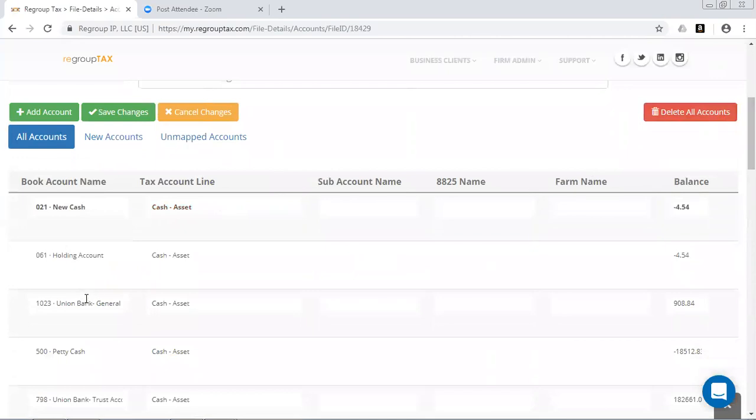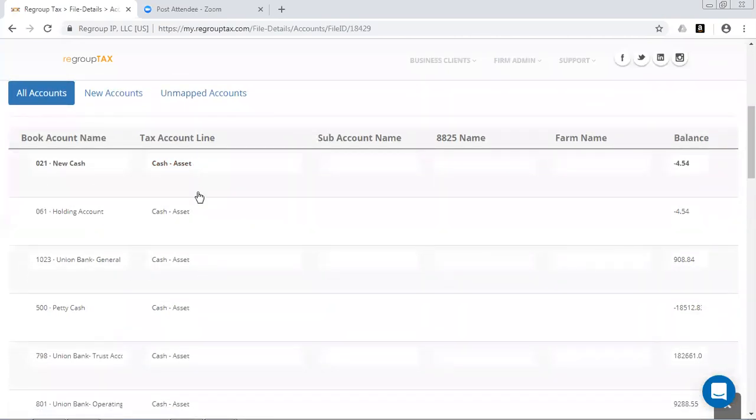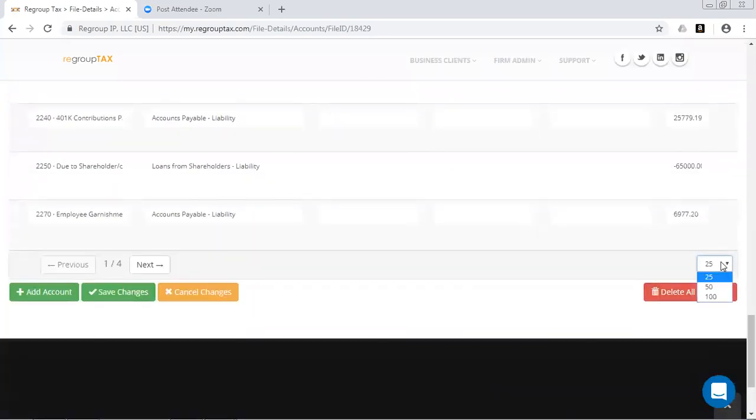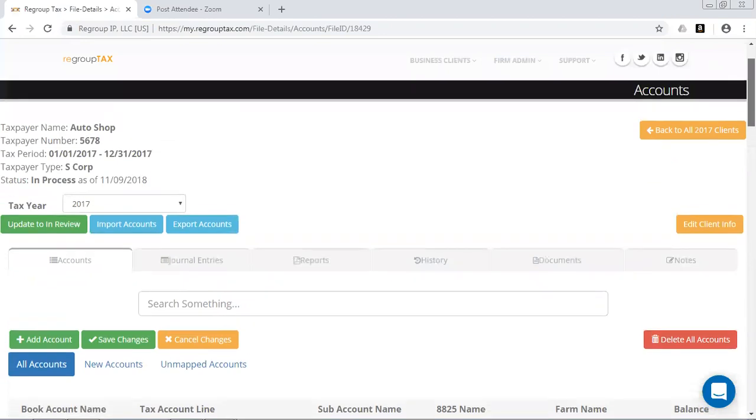You can see all of the book account names that we imported, all of the mappings. The non-bold mappings are based on last year. The bold mappings mean that it is a new account this year. If we scroll all the way down, we can sort, we can view by 25, 50, or 100. And we could also delete all accounts if for some reason you needed to completely start over.